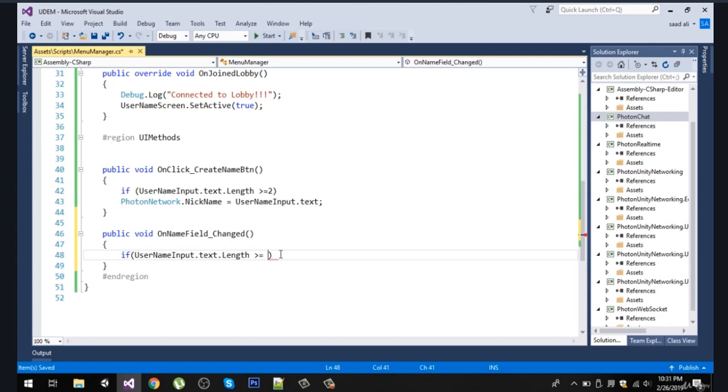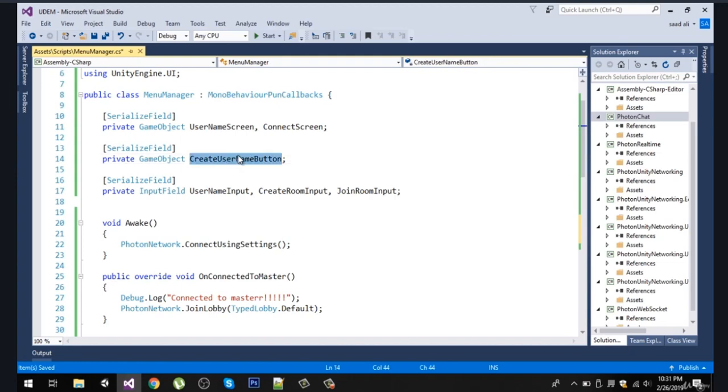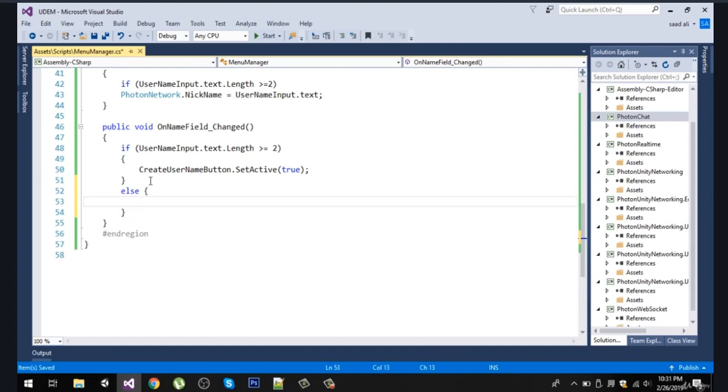Now if it is greater than or equal to 2, then we need a reference to our button, which we have already created right here. So create username button dot set active to true, otherwise, if the length of text is 0 or 1, we are going to disable that button. False.